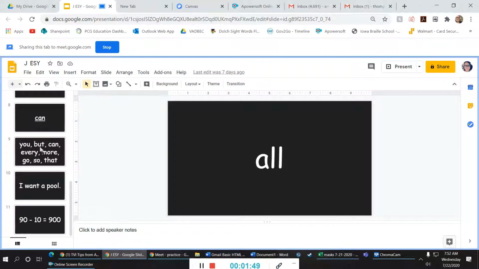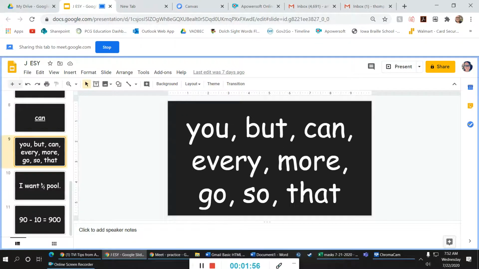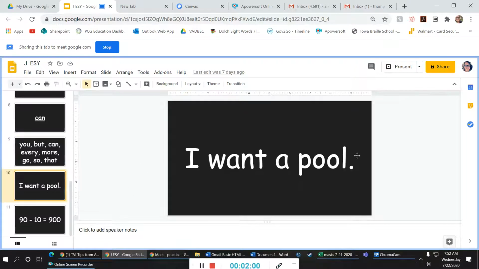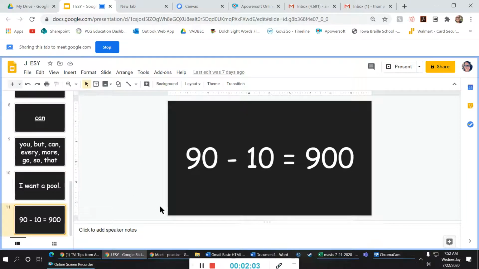If you want to see what they are seeing, you can log into the same Google Meet on another device or another Google account. But here are some examples of practicing contraction words, practicing typing a sentence, and practicing some math problems if you have a student who's dual media and can see the screen.